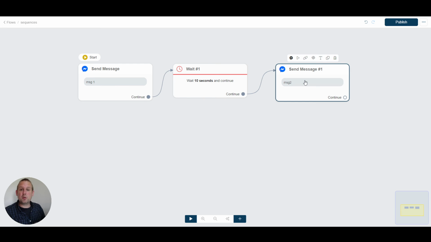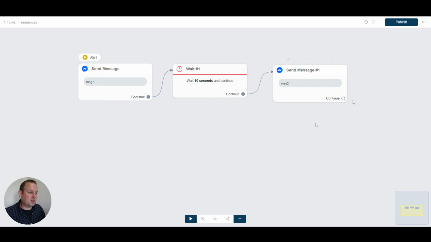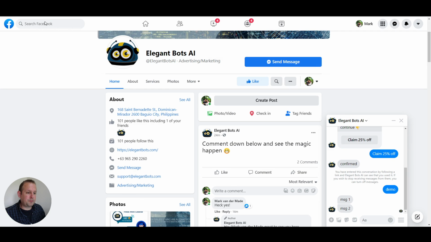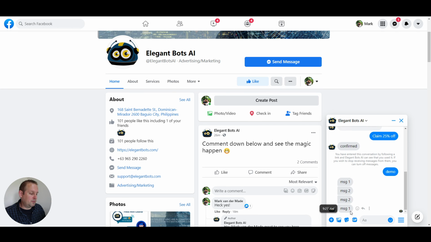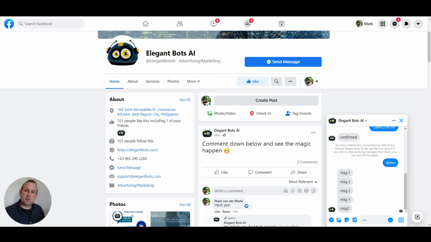Instead of going to sequences, select a message, then select the waiting time, select the second message, and so on, you can do this within one flow itself as well. So let's publish this and let's preview this. So if we preview, you will see message 1, right? And now within a few seconds, 10 seconds, message 2 will be received as well. As you can see, message 2.